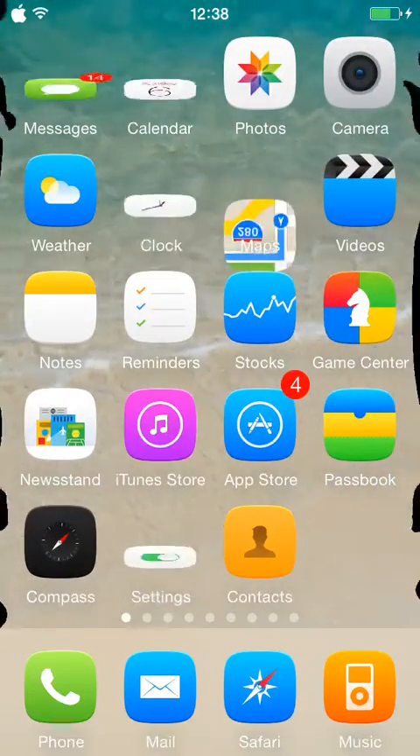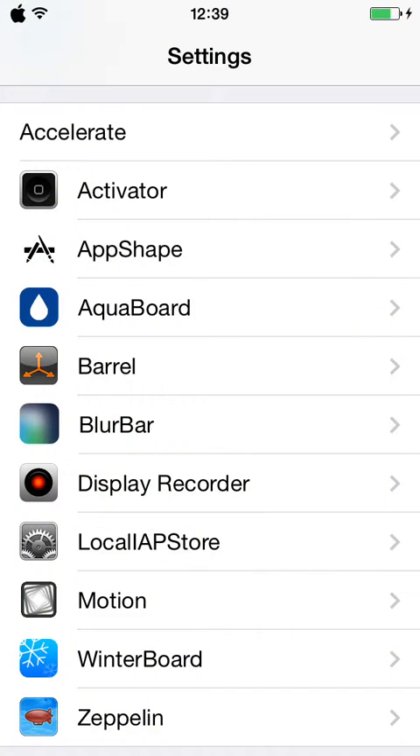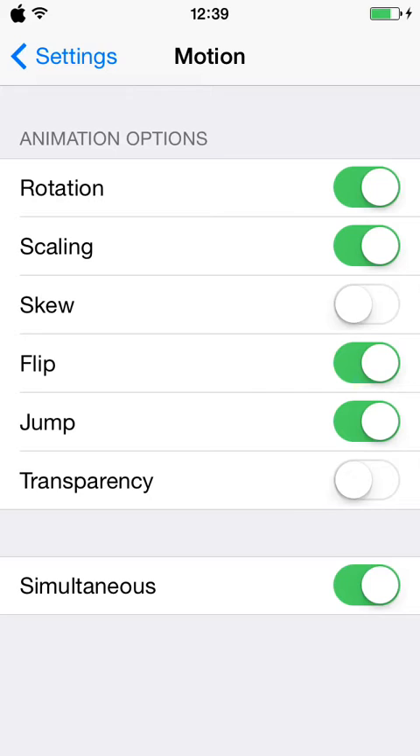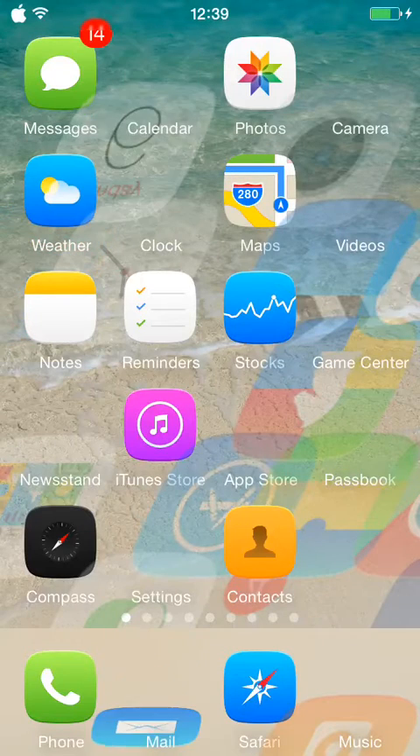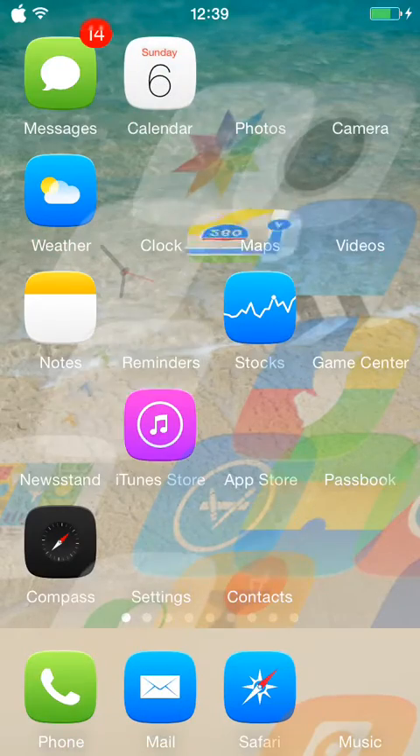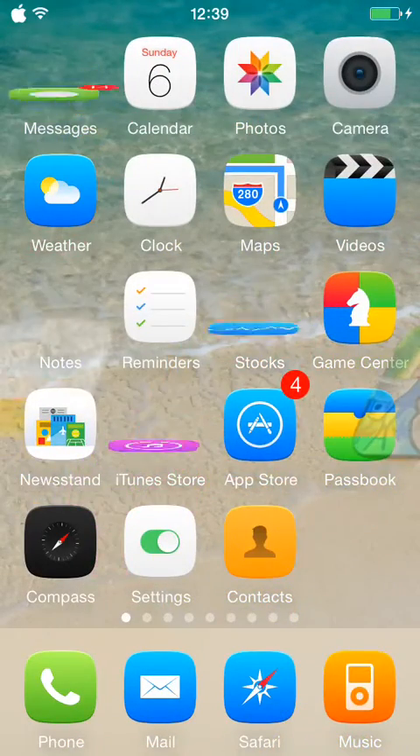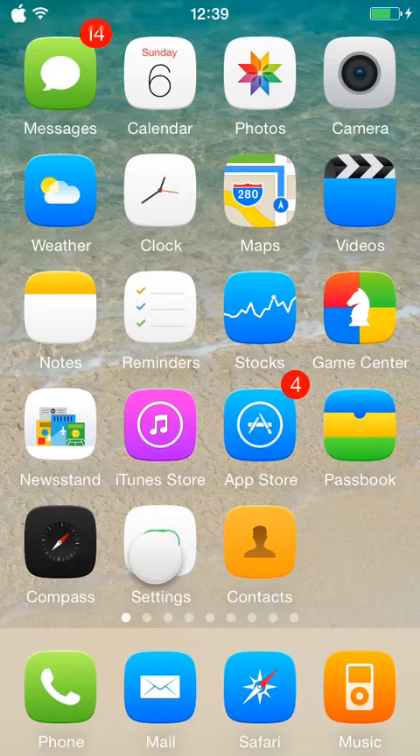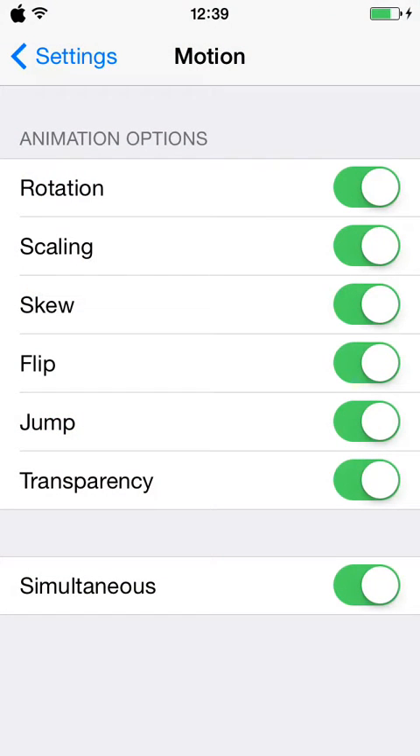For instance, let me show you. If you choose all those options in motion, let's see, we choose all this and let's see what's going to happen. Yeah, as you can see. But I don't really like this, so I prefer to leave it on this.